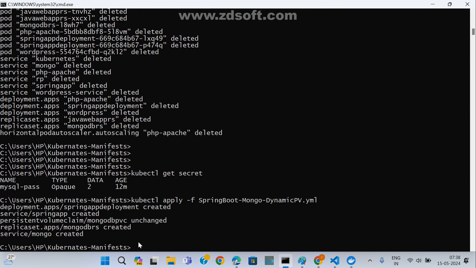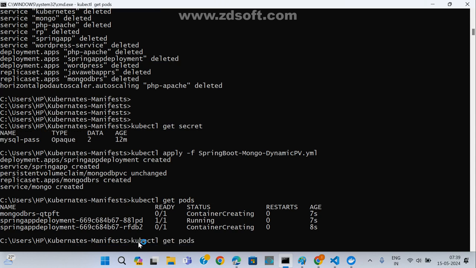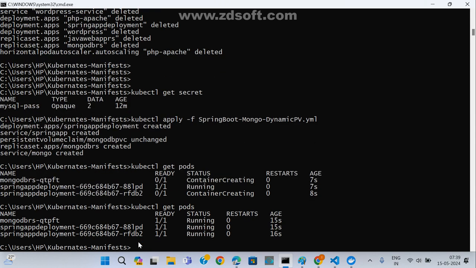Now you need to check kubectl get pods. Now it is trying to create. Wait for a moment. Now see, now memory is sufficient, right? Even previously we did the same way, but it kept on trying to create.